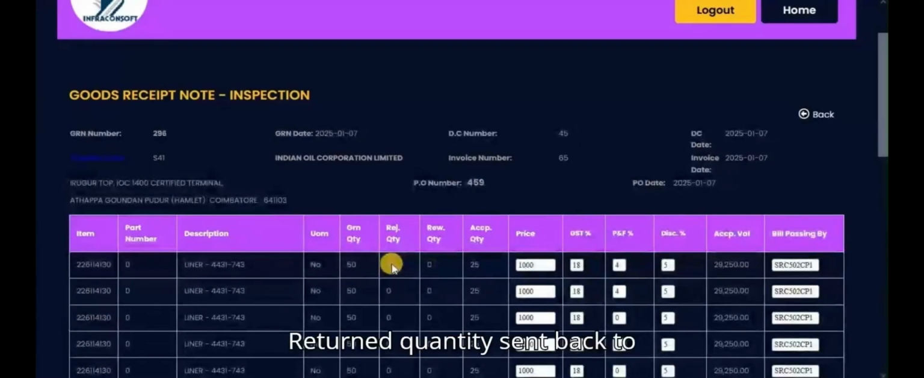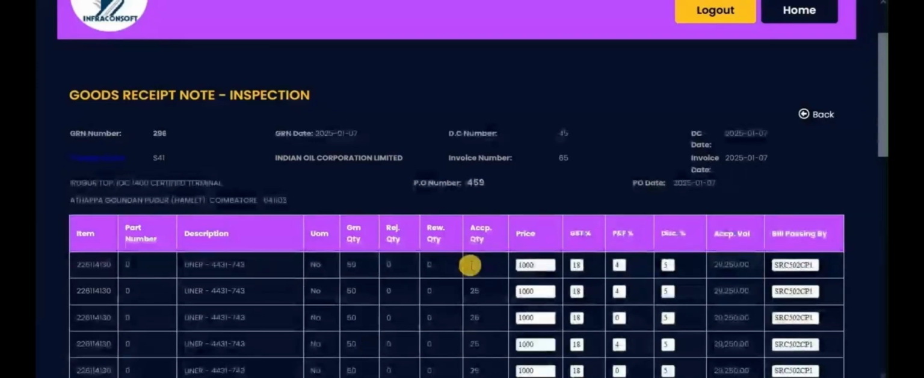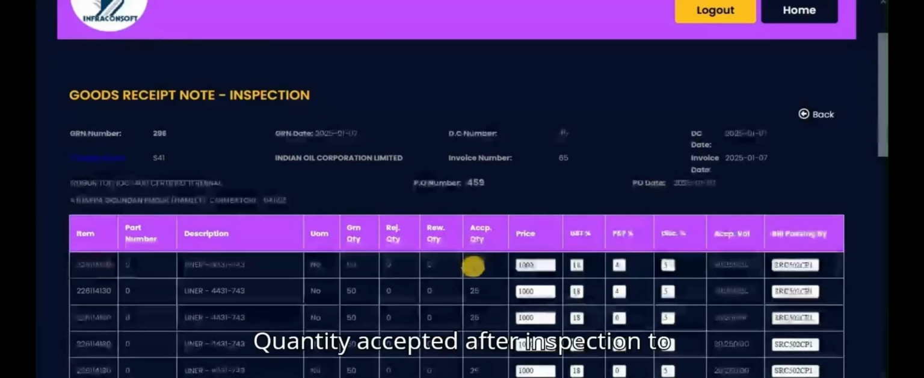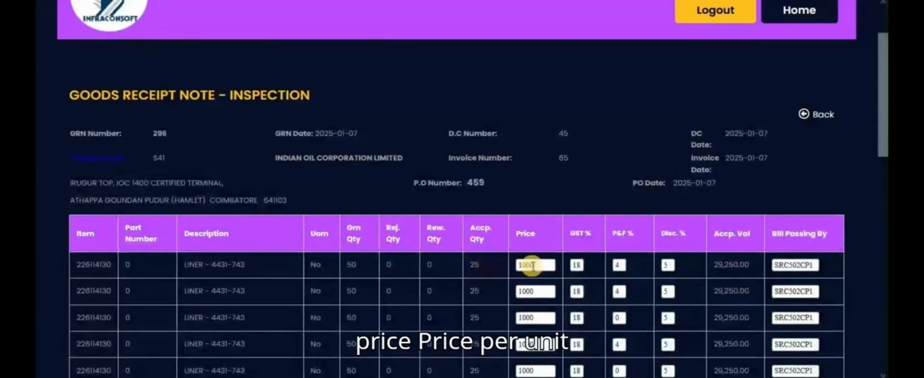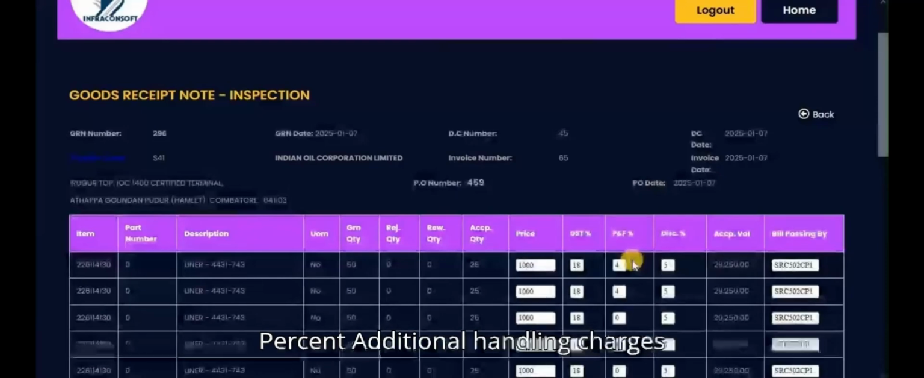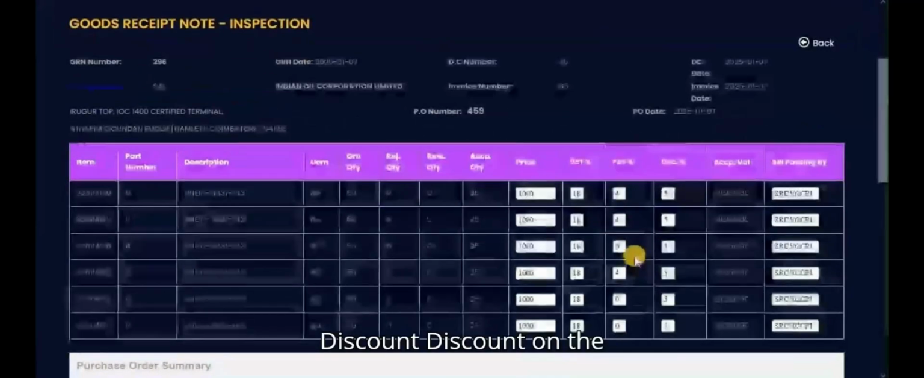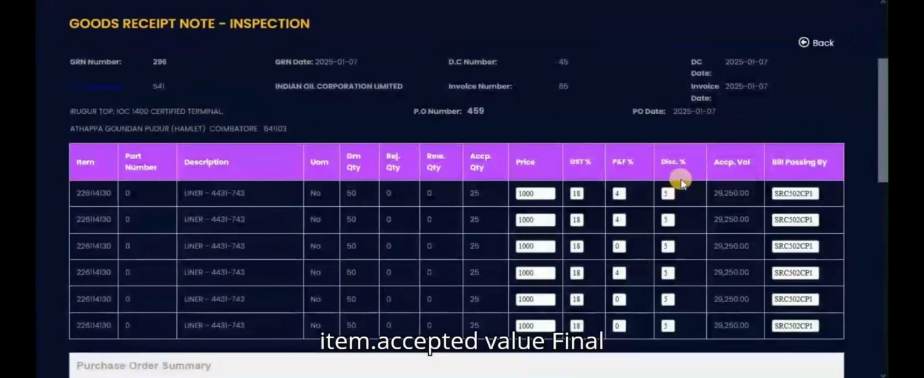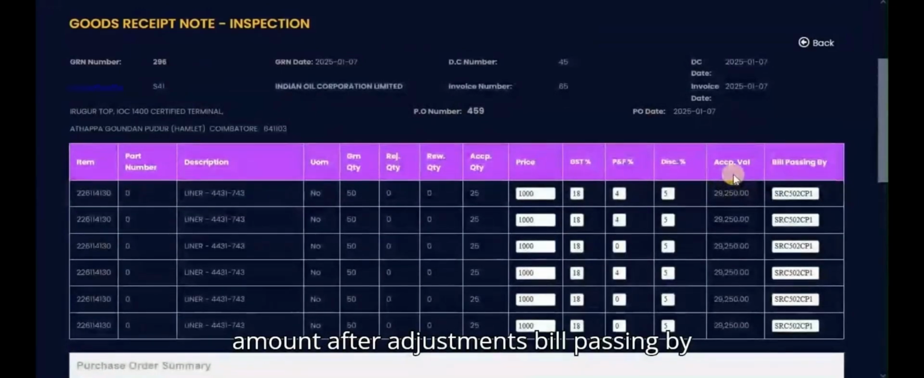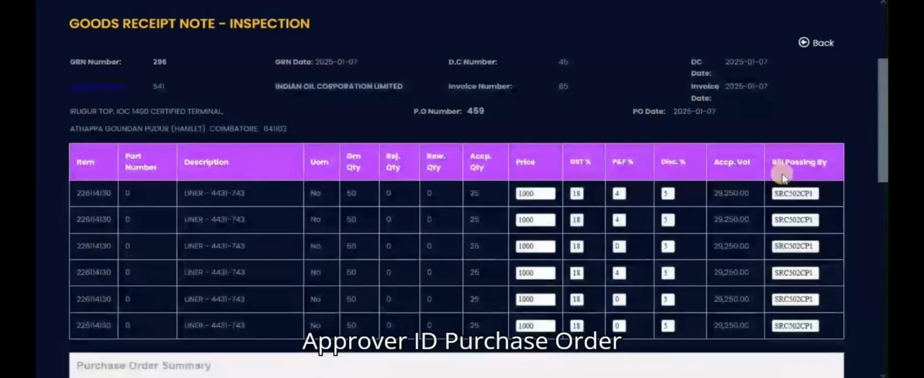inspection, return quantity sent back to supplier, accepted quantity accepted after inspection, price per unit, GST %, applicable GST percentage, packing and forwarding, PNF %, additional handling charges, discount %, discount on the item. Accepted value, final amount after adjustments, bill passing by, approver ID.